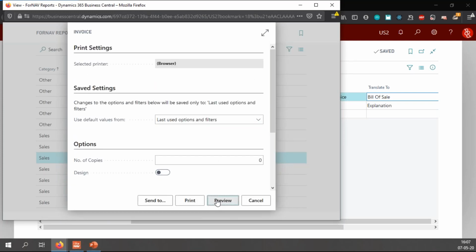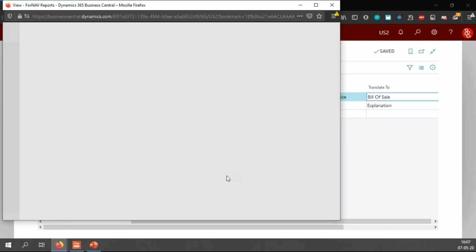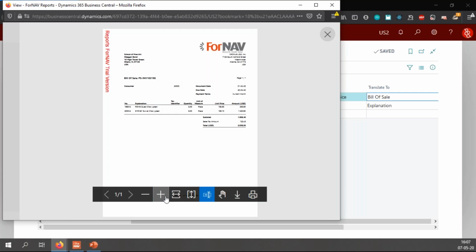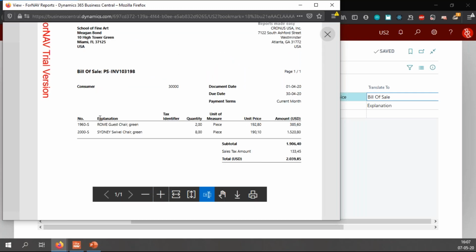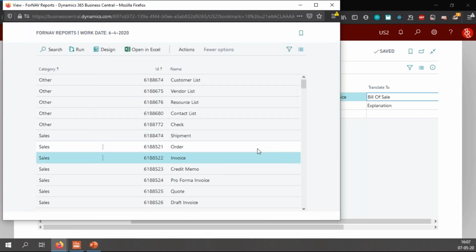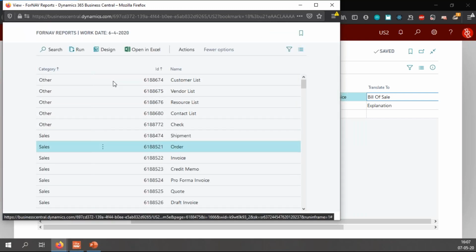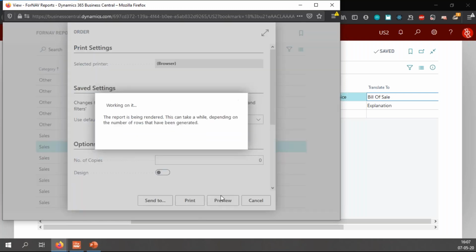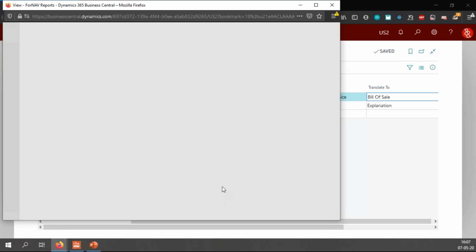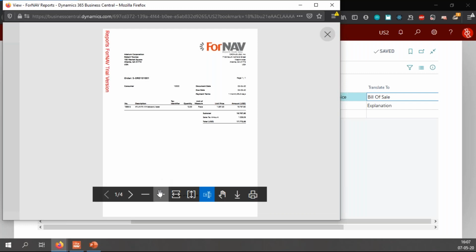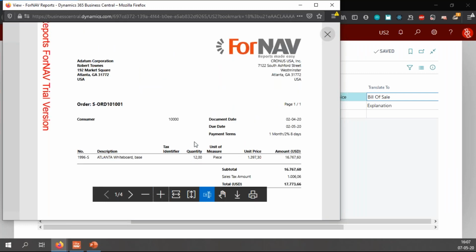Run the invoice report again and preview. And now my description has been changed to explanation. And just to be sure, let's check the order report. And preview. And here my description is still called description, and this is because the order report uses a different source table than the invoice report.